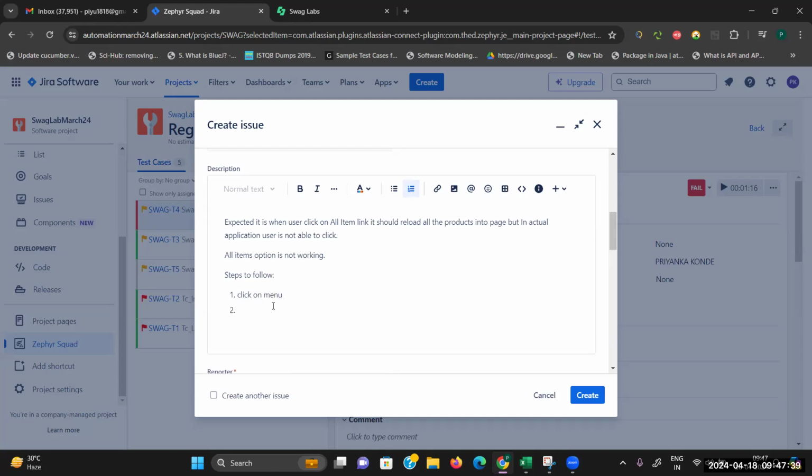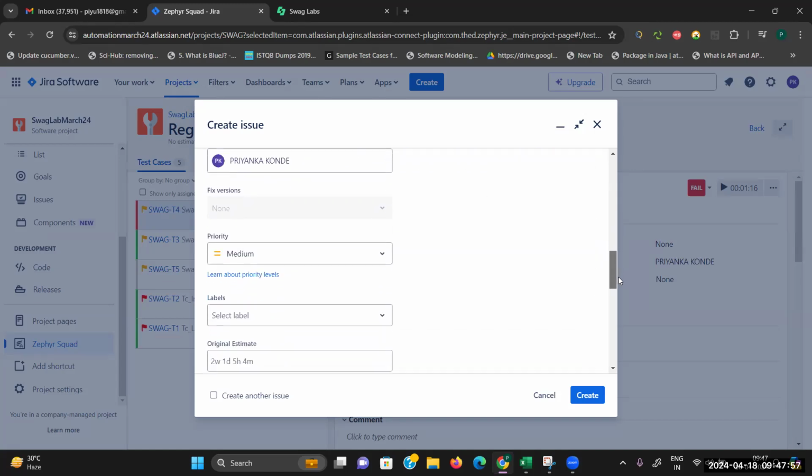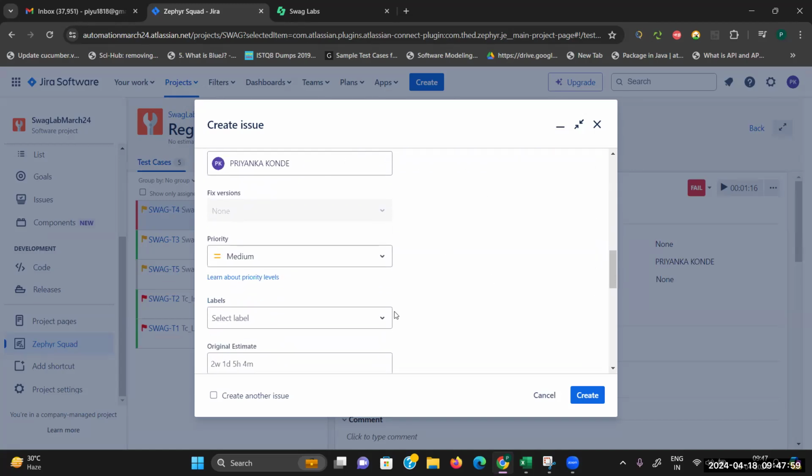Second step we did, that is click on, let me add, click on all items. That's it. These are the two steps. So this information you need to write as a detailed description about your defect. Then, guys, you can see reported by whom, automatically the name is coming, right?